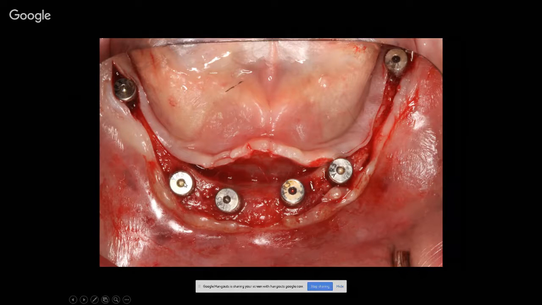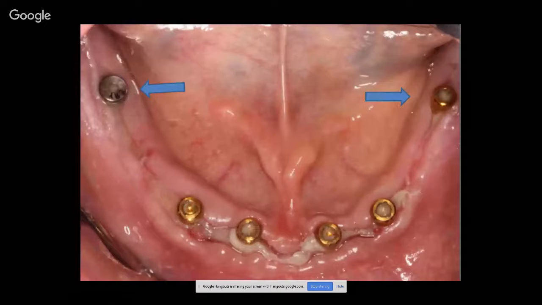What I did was I took these healing abutments in, took this photo. I then removed them and placed on some Zest attachments to try to get his lower denture to somewhat lock in as a Zest retained lower denture.